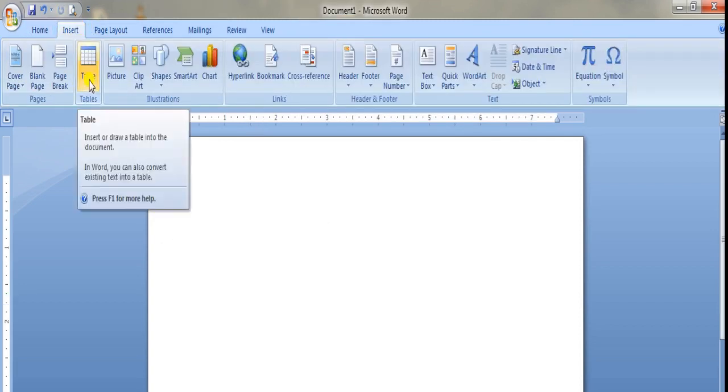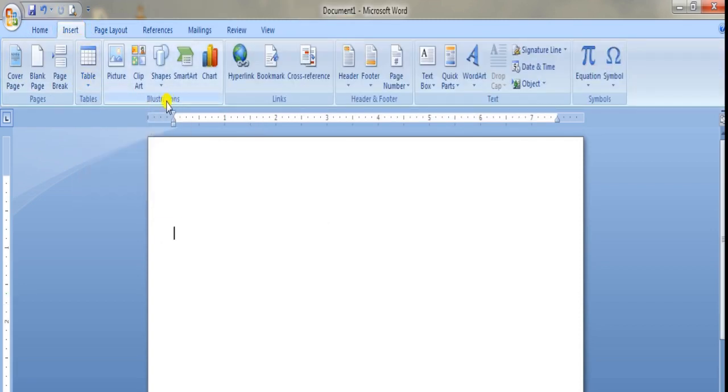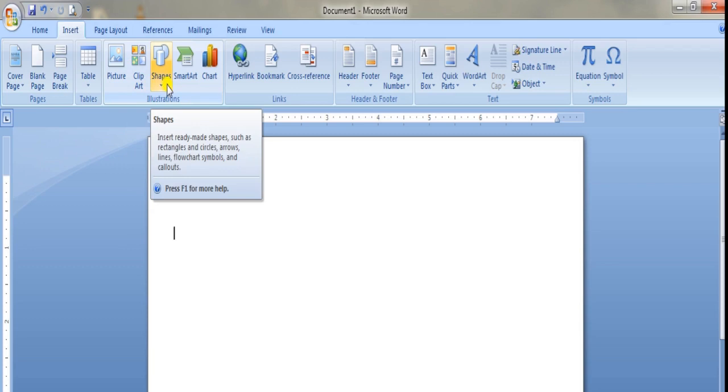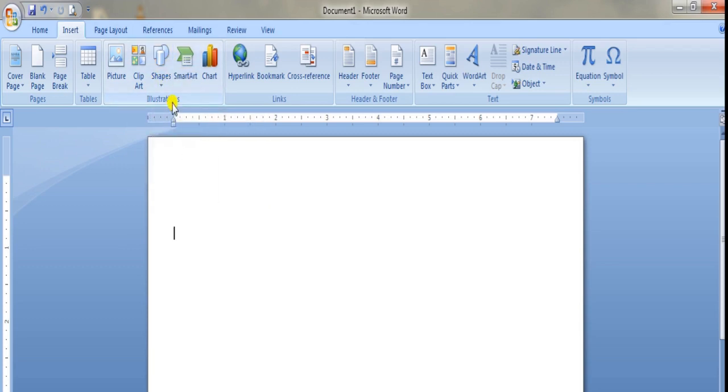Now in the insert tab, let's come back again. Do you see this illustration group? Yes, there are many options. If you want to insert or add any picture to your document, you can do from here. If you want to add any clip arts to your document, you can do it from here. If you want to add any shapes in your document, you can do it here. SmartArt, chart, these all can be done over here. One by one I'll be showing it to you.